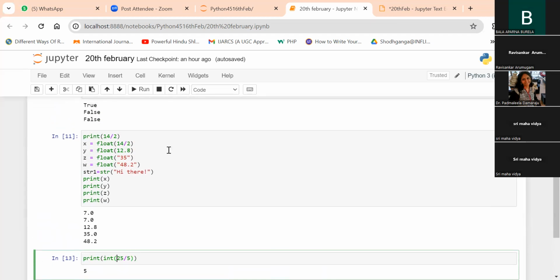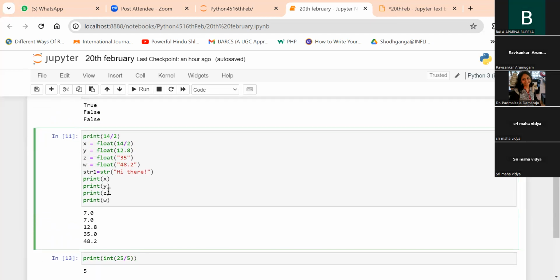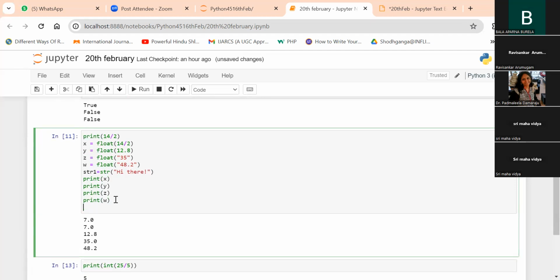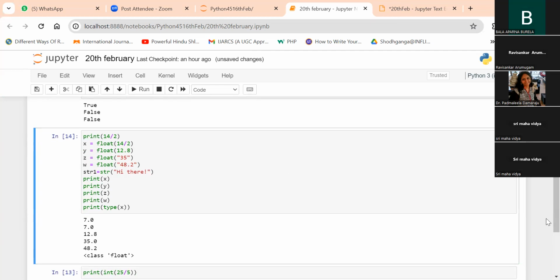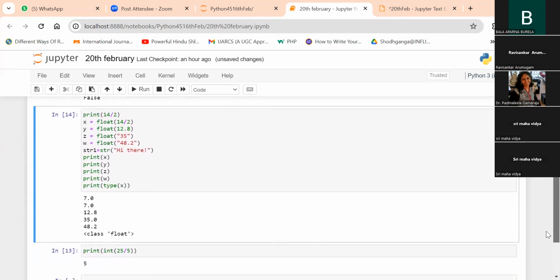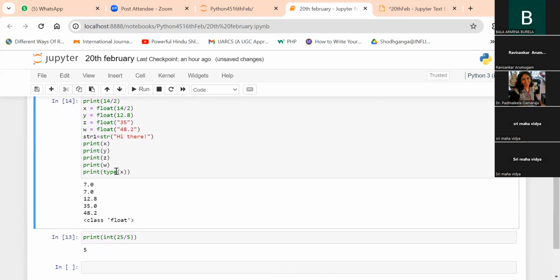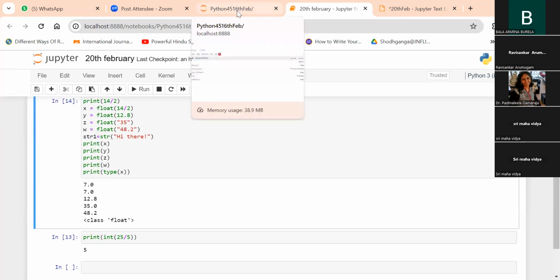You can check out the other values also. Now here, you can check the data type also. When I say print type, it will show all that to be float data type. Okay, so this is a float data type. I'm trying to check what data type X is. I'm saying the value I'm getting is float. Okay, so this is what is called casting.